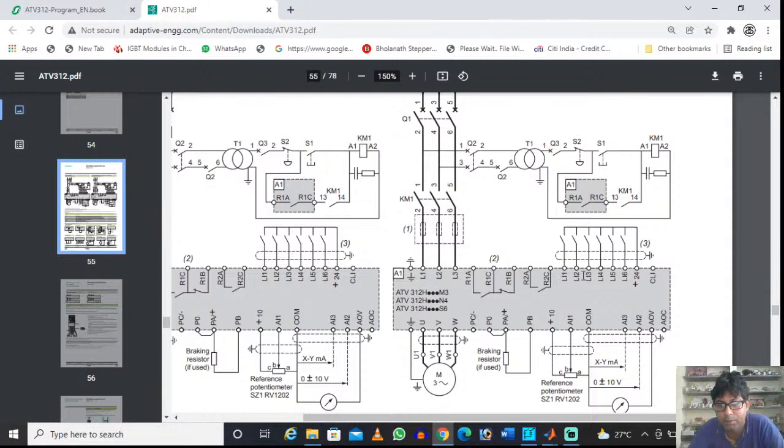And here we'll be using two wire control, LI1 and LI2. I'll tell you the parameterization. So this is all about the electrical connection.